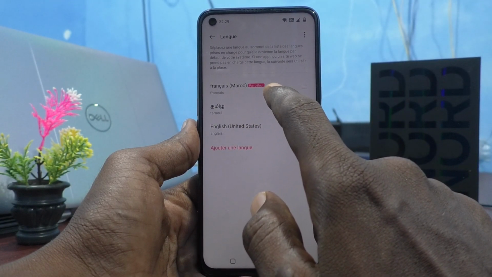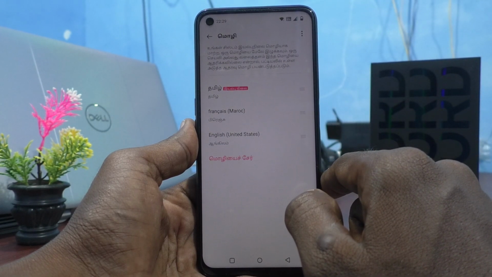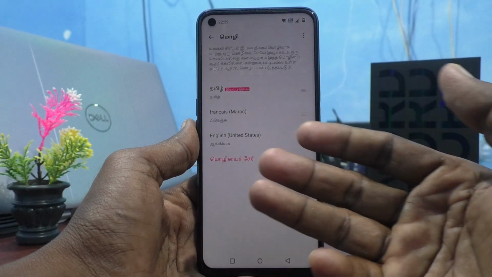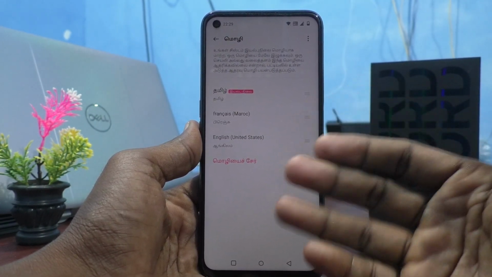So in this way, you can easily select any other language of your choice. Here you can add more languages and that can be selected from the list here.